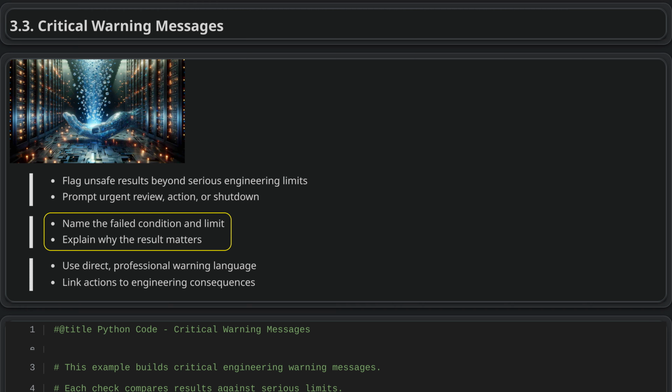A critical warning message should state exactly what failed, which limit was exceeded, and why the result matters. Avoid vague wording and give enough specific context for engineers or operators to understand the issue even without the full data. Clear automated warnings support faster, better-informed responses.